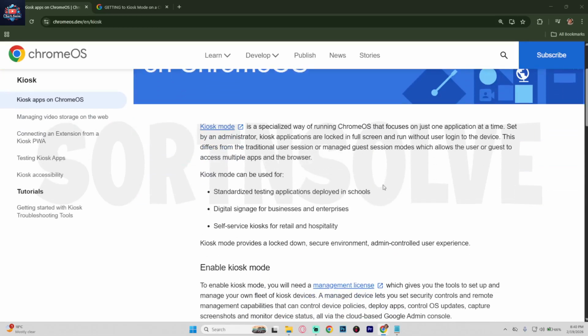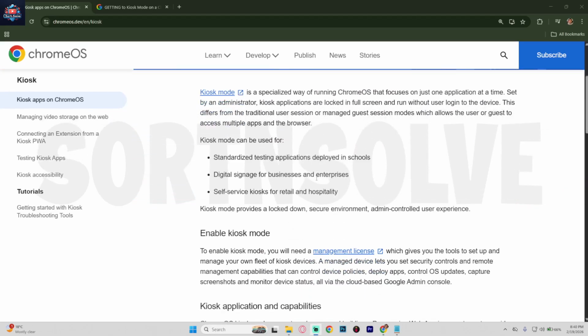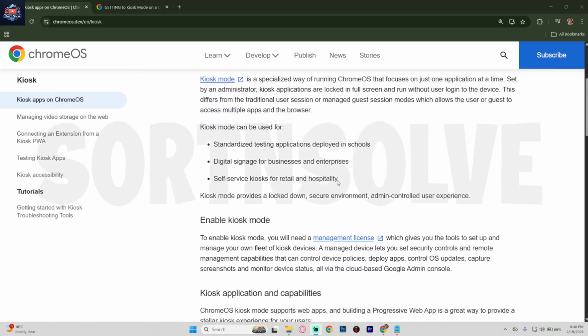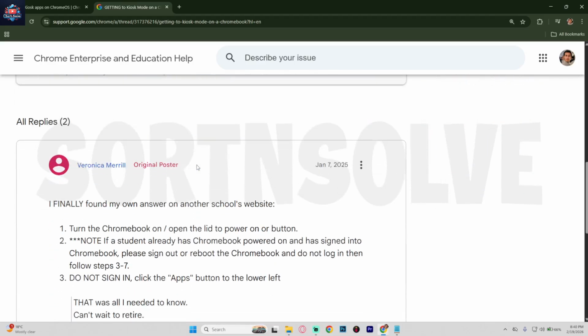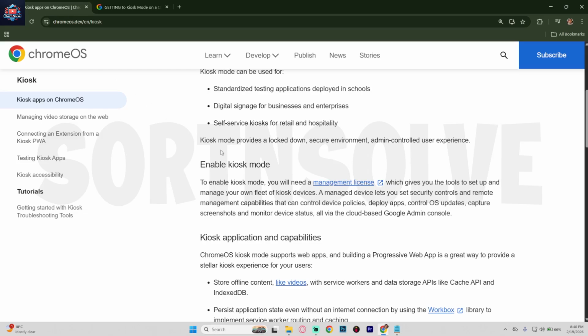Hello everyone! In this video, I'll guide you through how to use your Chromebook in Kiosk mode for a single app experience. First, make sure your Chromebook is managed or that you have admin access. Then, sign out of your account and click on the time in the bottom right corner.